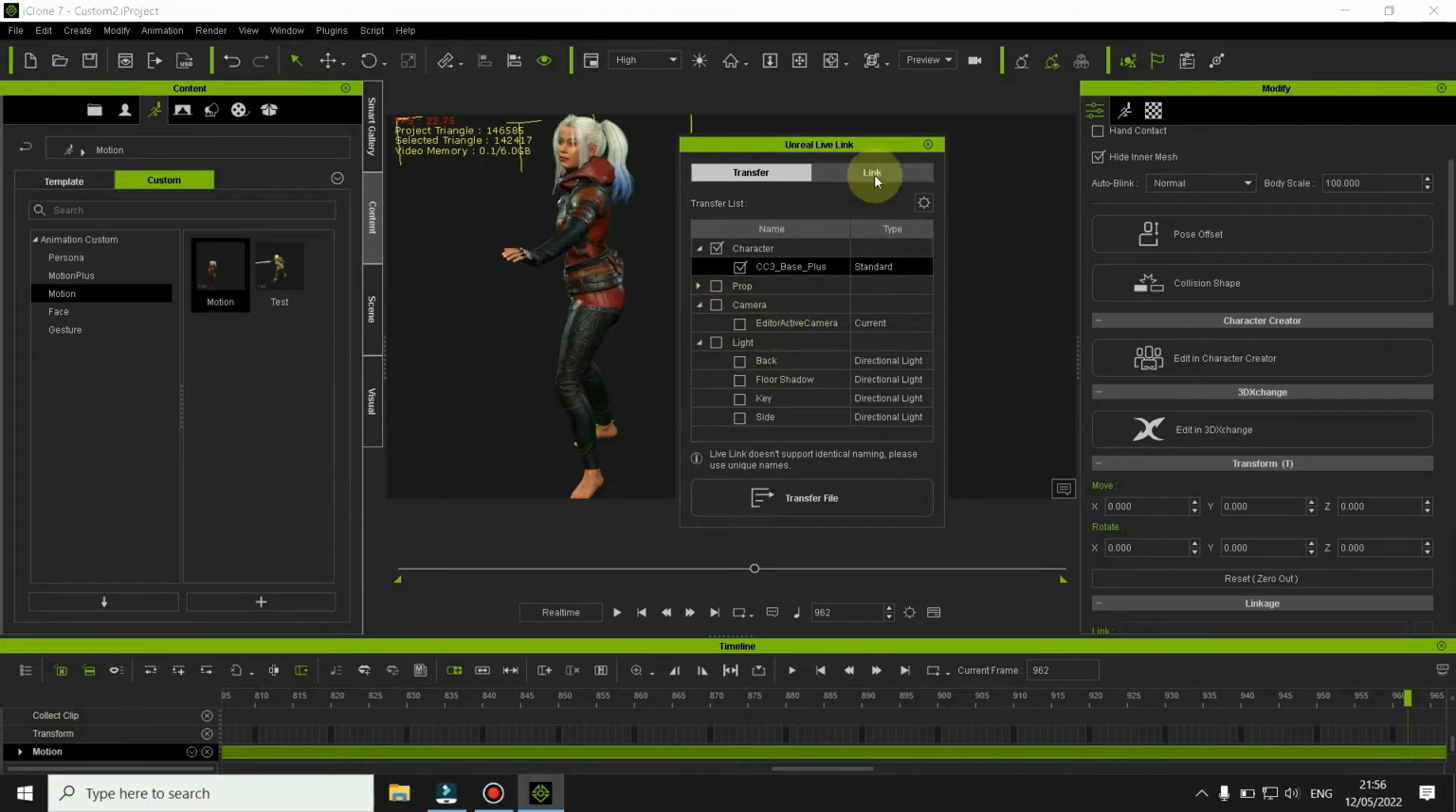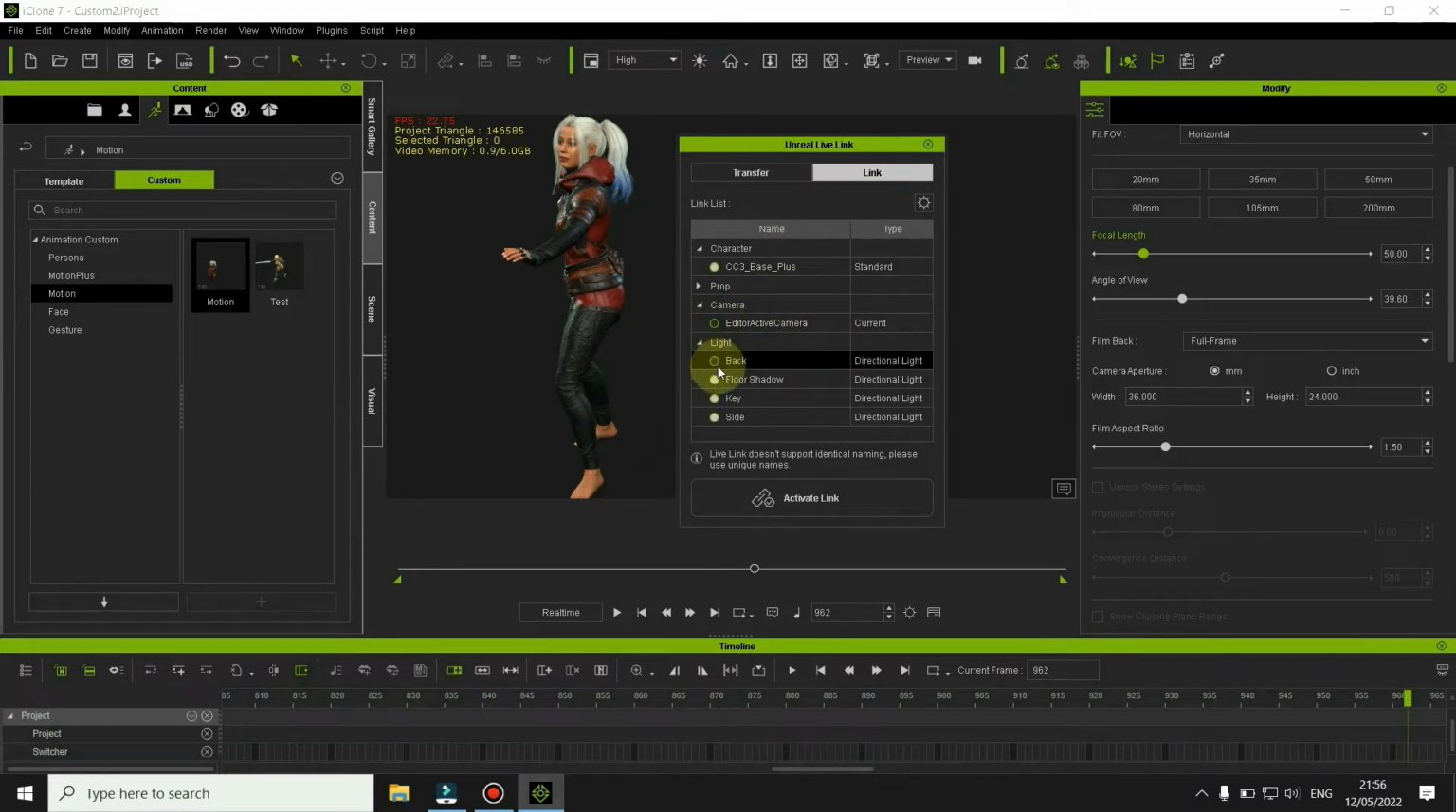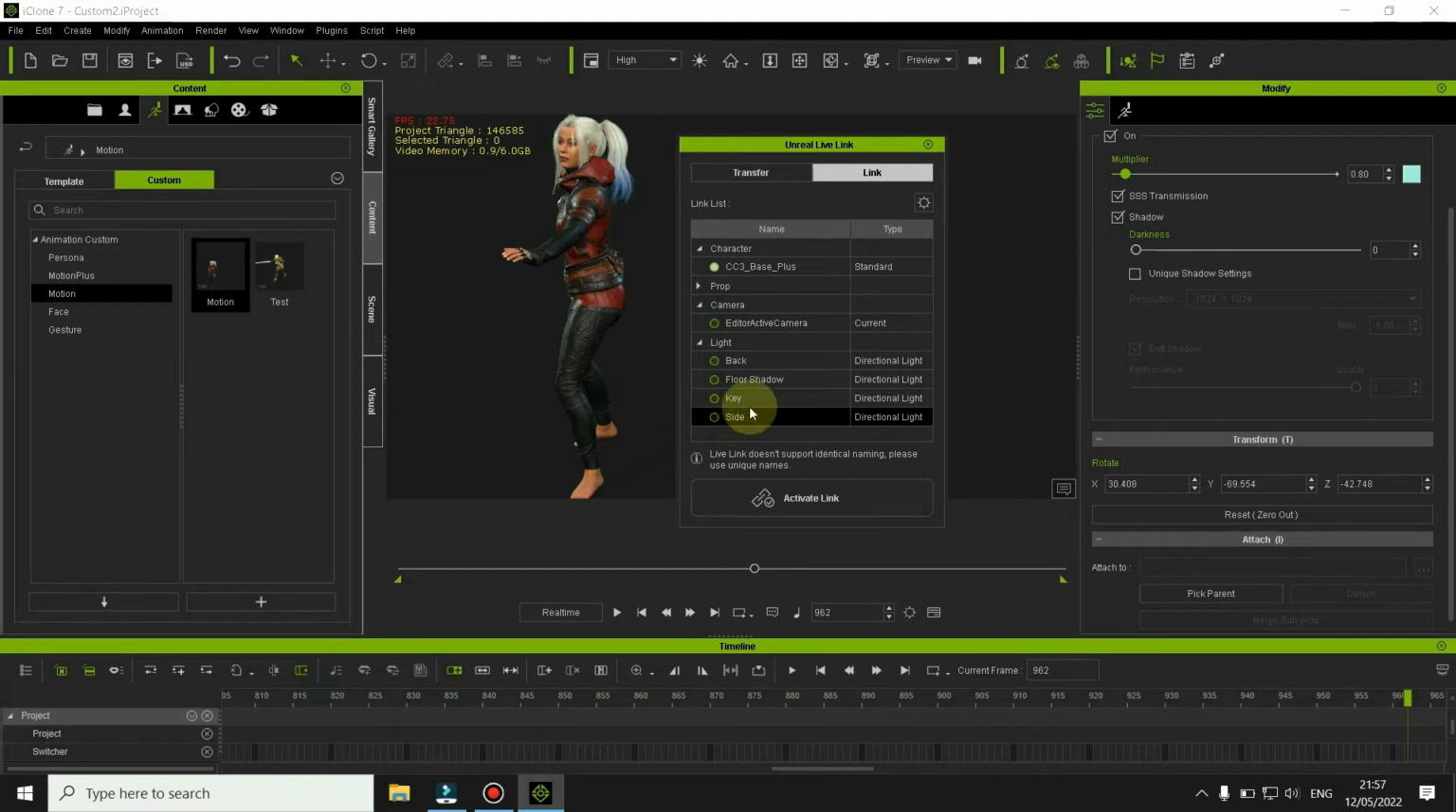Everything's been set up here, so all we have to do is click on transfer. Now we don't want to transfer any props, cameras, or lights, so make sure you untick all of that. On link, again, we only want the character, so untick the lights and everything else, and untick the prop as well if you have to. Make sure on link you click on activate link, so it says link activated there. And on transfer, you click transfer when you're ready.